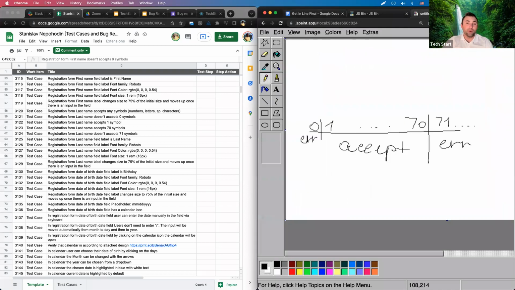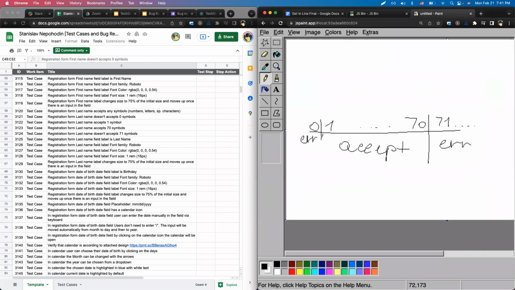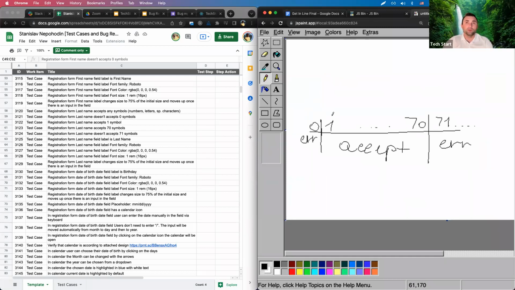You can either use paint if it's easier for you, or you can just imagine that in your head, but it's the same thing. You need to understand that you test on the boundaries all the time. 1 is the first that is accepted, 0 is the first that is not accepted. On this boundary, 70 is the last one that is accepted, 71 is the first one that is not accepted, and so on, right? So you just test those cases.